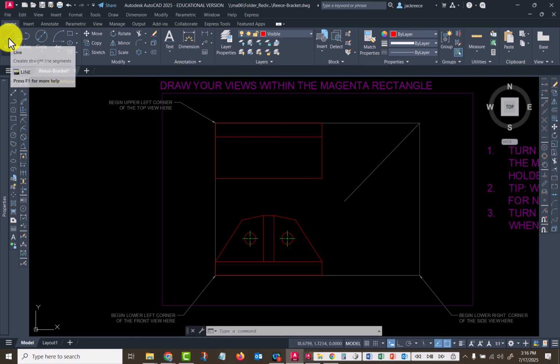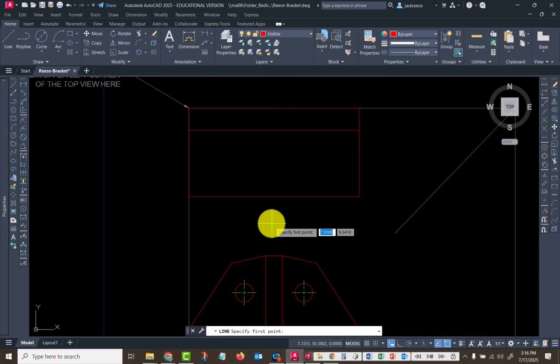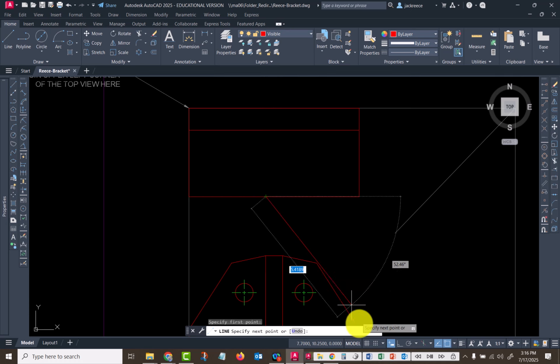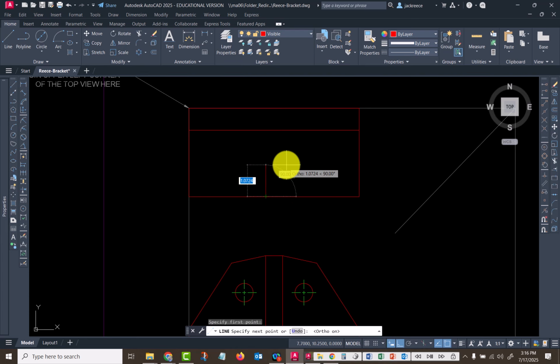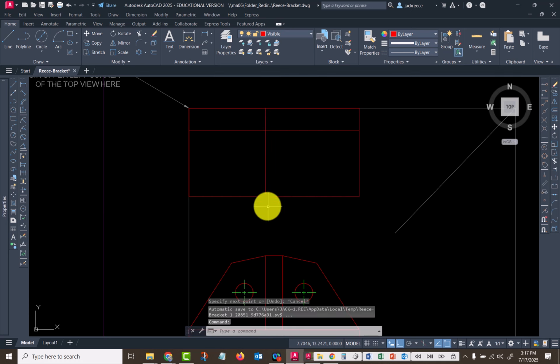So let's start with our line command. And I want to come down and just kind of hover over that, and I get a snap until I come up and I intersect there, and then I left click. Ooh, I should have ortho turned on. I'll left click until I come up and I get a perpendicular snap there. Okay. All right, I'll do that again on the other side there for you to see.